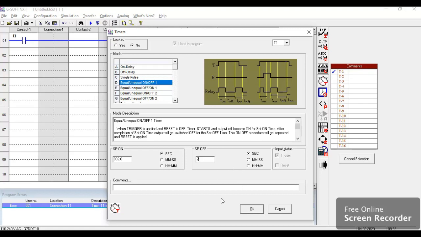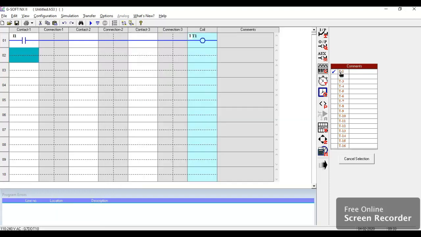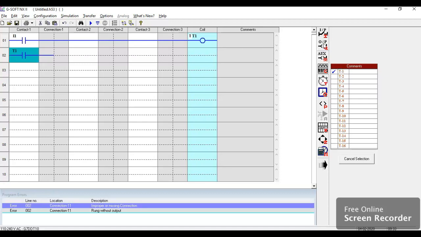and 2 second off. So it simply means when you give the input trigger, the timer will be on for 2 second and off for 2 second, and it will be repeated. And now we are taking the contact of this T1 and connecting it with one of the outputs, Q1.